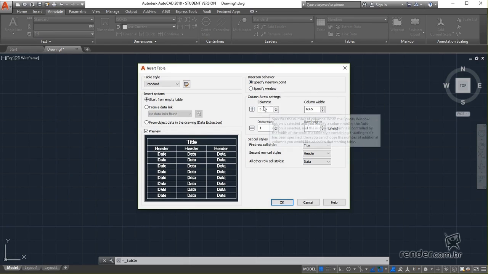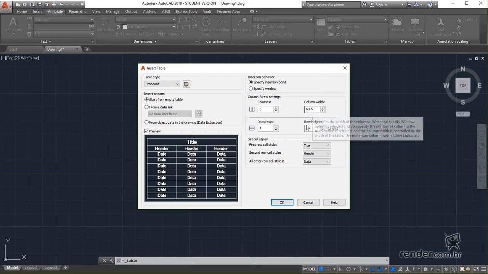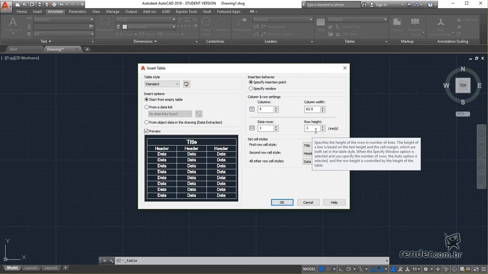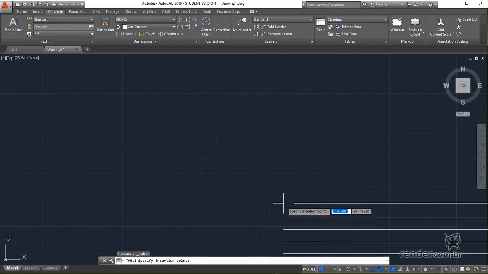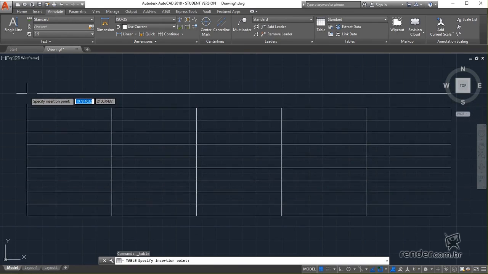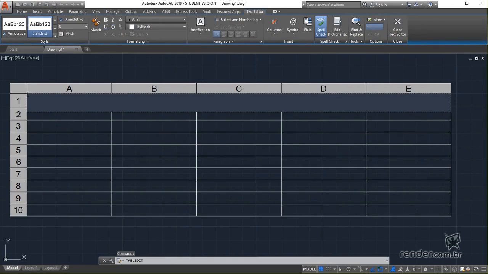In these fields we define the amount of columns and rows we will have in the table and their respective sizes. We define the quantity of 5 columns and 8 rows, outside the header and title rows. When configured the table, we click OK and a point in the graphic area to insert it. Now just enter the information in the table, and in our case we follow the PDF file made available in this class.